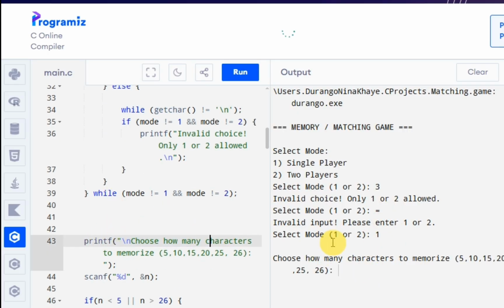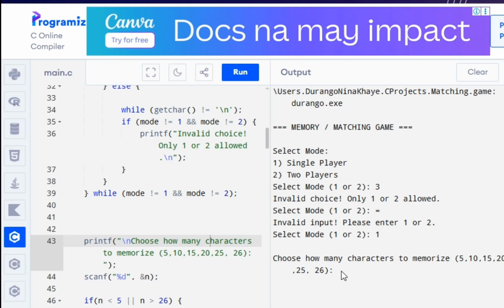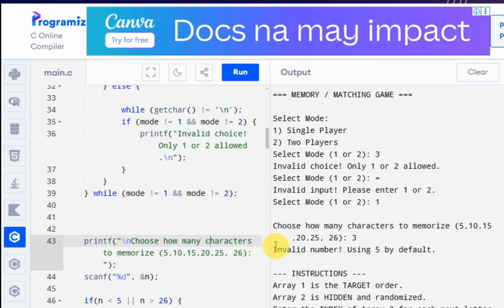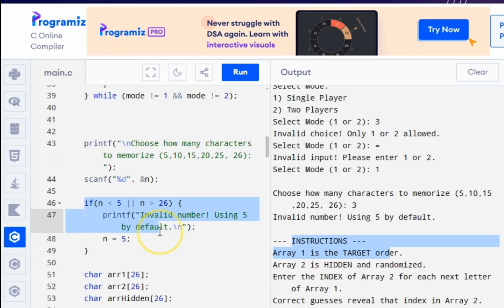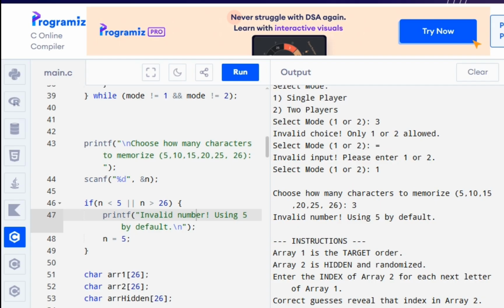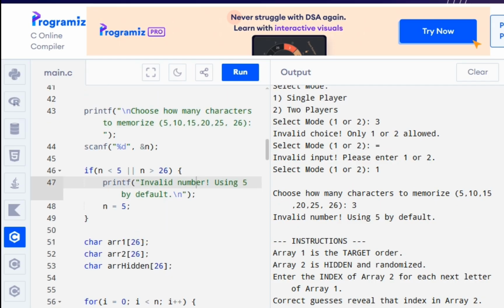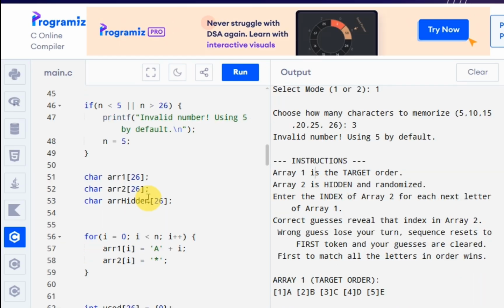While getchar. I put a printf: choose how many characters to memorize, 5, 10, 15, 20, 25, 26 letters of the alphabet. If the user inputs less than 5, it becomes 5 by default. Invalid number, using 5 by default. Then the arrays: r1 of 26 is the target sequence in alphabetical order, A B C until Z. Char r2 of 26 will display to the player asterisks until the letters are revealed.